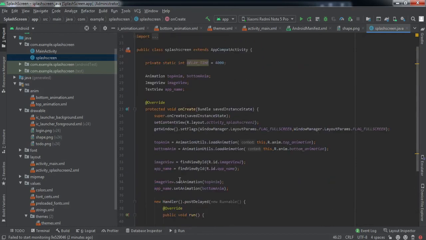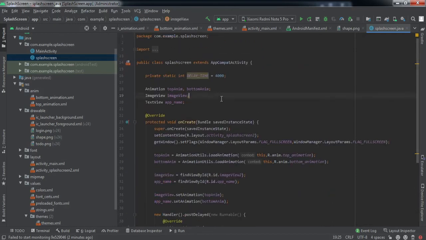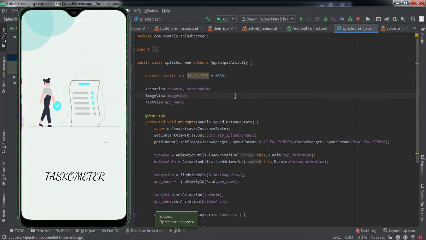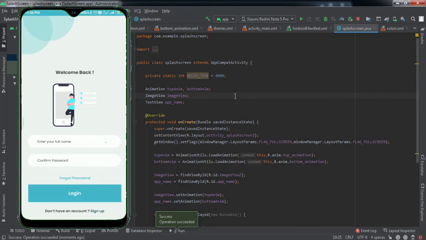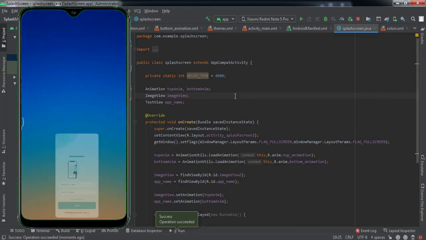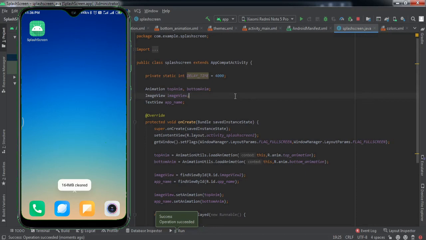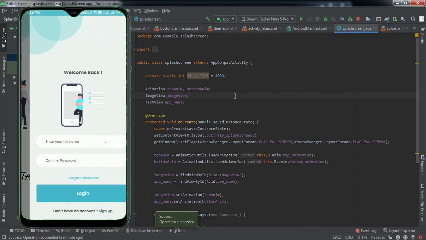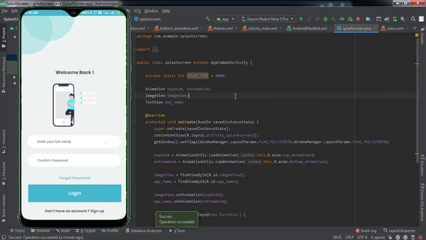Now we'll quickly install this app to our cell phone and see if it is working the way we want it to be, right? So I'll just quickly install this. So okay guys, the app has been installed. So let me now open this app. So you can see this nice animation. Then we go to the next activity, right? So now let me close this app and open it again. So you can see this animation, and we go to the main screen, right? So I guess we have successfully implemented this.